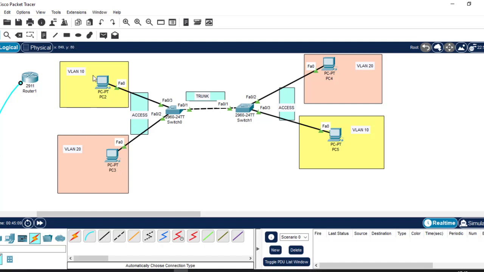So this port is connected to this PC, and this PC should access VLAN 10, meaning this port here should be in VLAN 10, same as this port. But this port here is connected to PC 3, which is in VLAN 20, meaning this port here should be VLAN 20. Same applies to this port here. So let's begin.